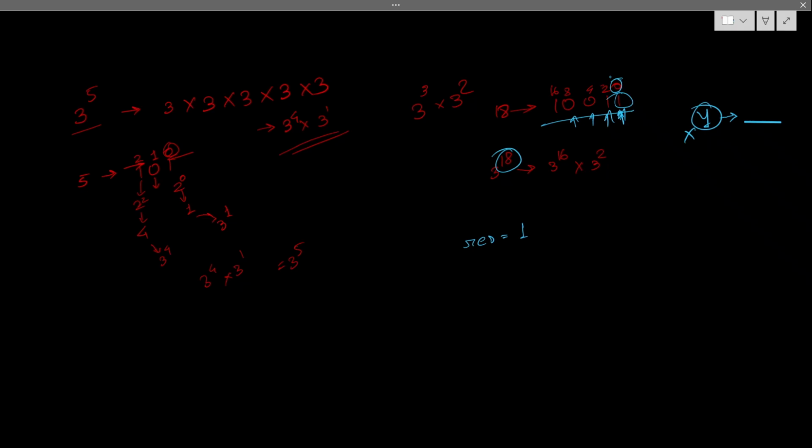I know it's kind of confusing, but this is one observation, one approach. You can calculate the power this way. I'll take result into the base into that power. If the bit is 0, I don't multiply.